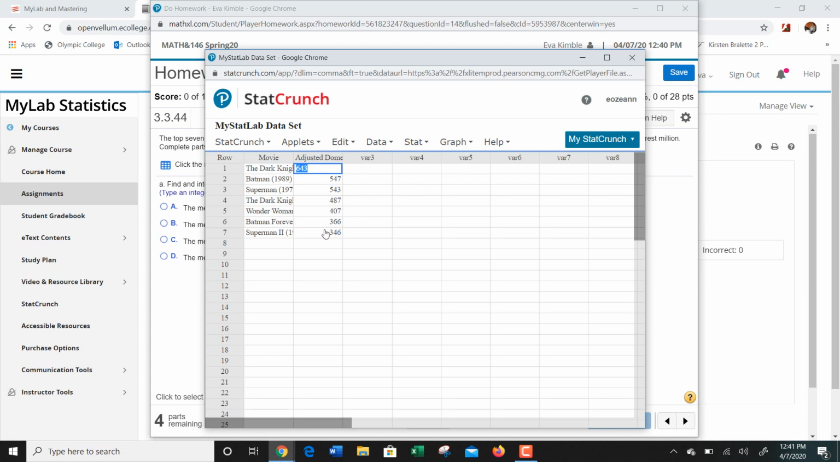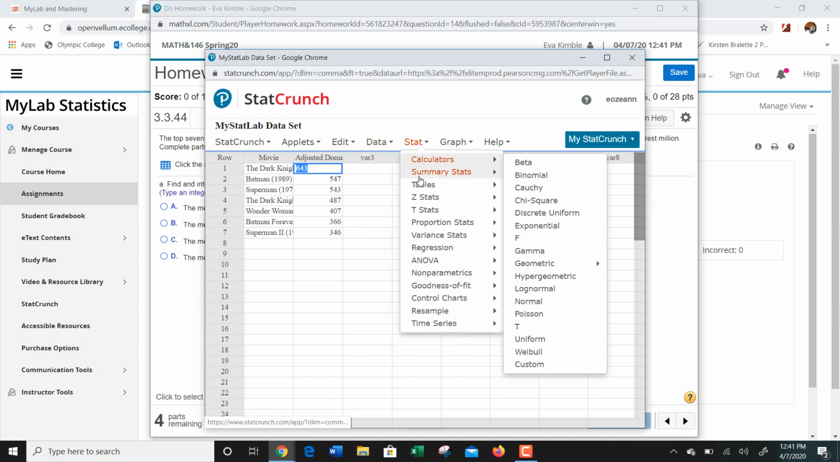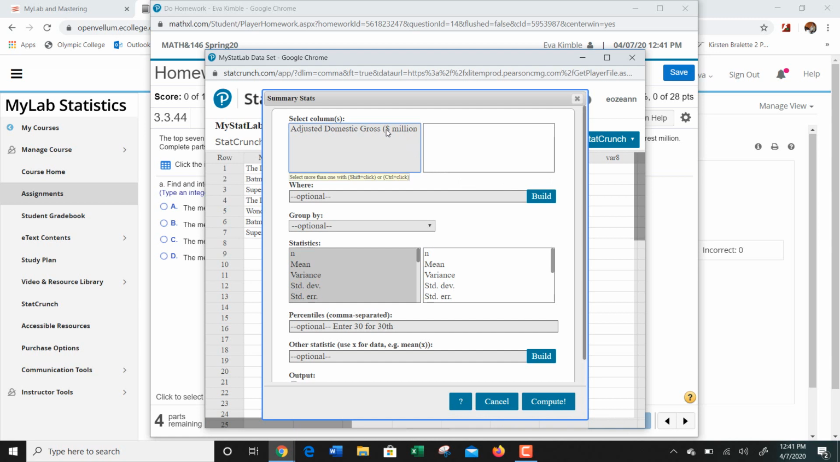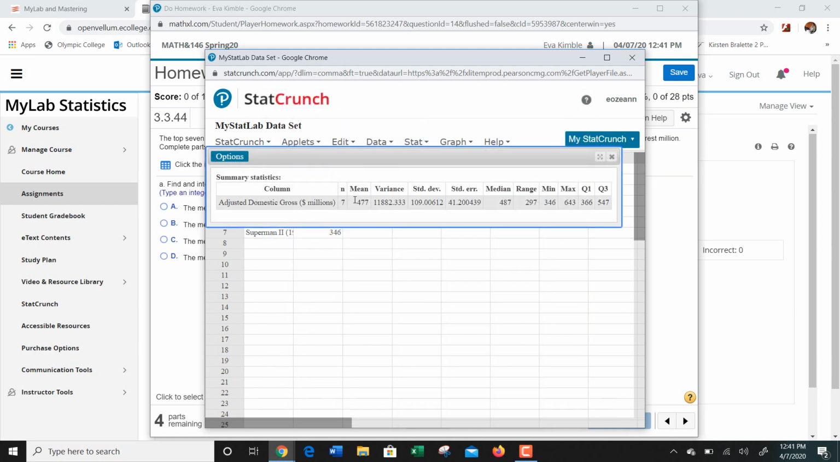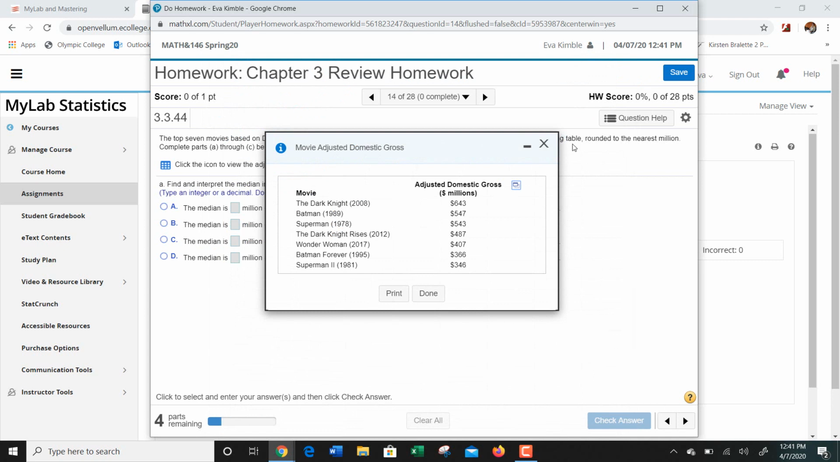So for example, if it wanted us to find the average of this adjusted domestic whatever we're looking at, we can go stat, summary stat, columns, adjusted domestic gross, compute, and it will give us the average, the variance, standard deviation, all that wonderful stuff. I cannot stress enough how much I want you guys to use StatCrunch instead of just slaving away at a calculator. So you have a tool, use it, use it, use it, okay?